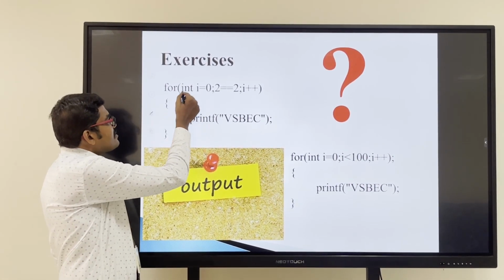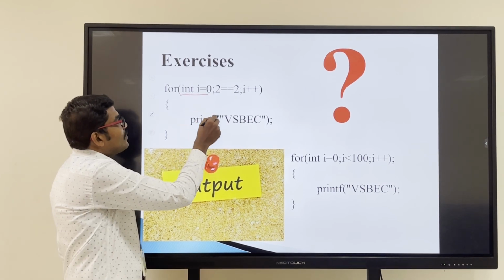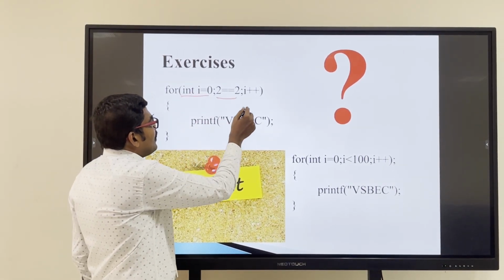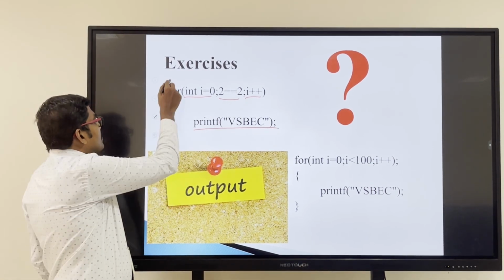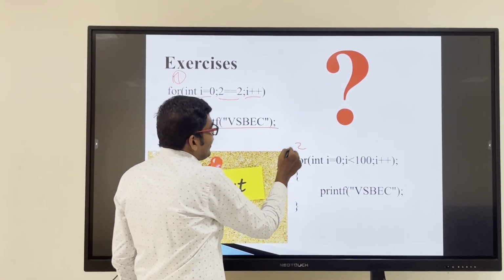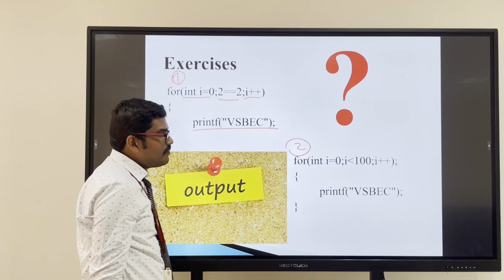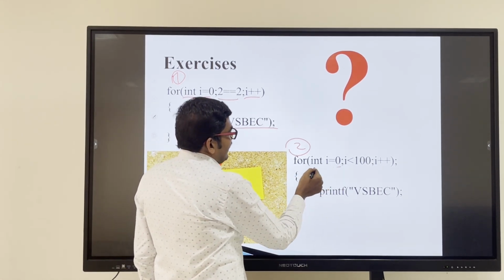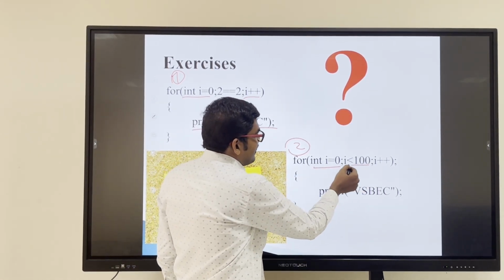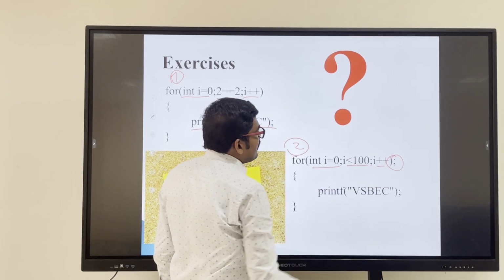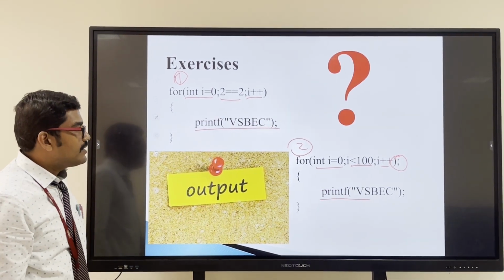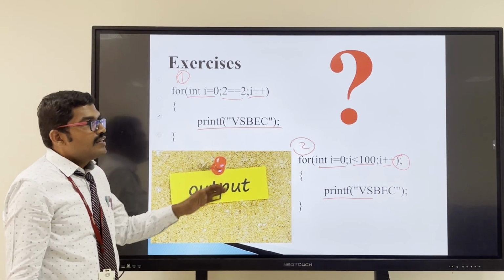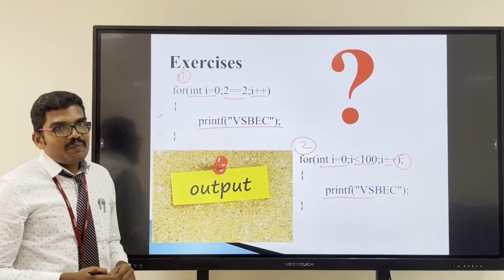Just take this down: for int i equal to 0, i less than 100, i plus plus, print VSBEC. So this is your first assignment. Then the second one is the same using a for loop: for int i equal to 0, i less than 100, i plus plus, semicolon, in the body part print VSBEC. Just execute this, you will get an amazing output.